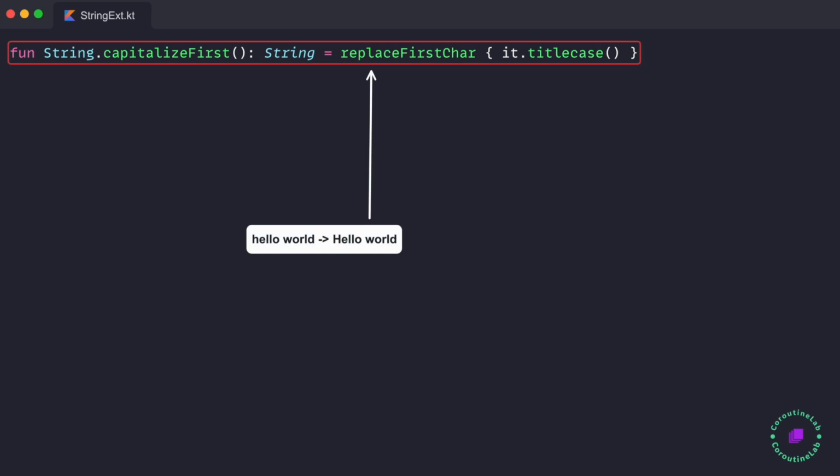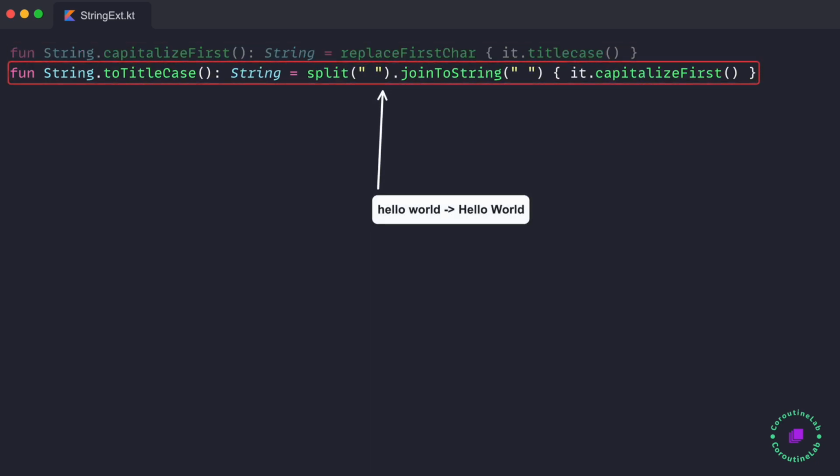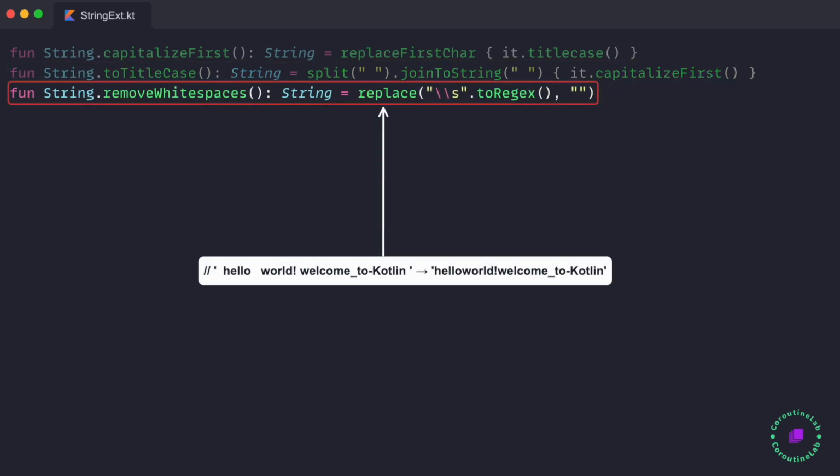Capitalize first capitalizes just the first character of a string, perfect for tidying up names or titles without affecting the rest of the sentence. To title case splits a string by spaces and applies capitalize first to each word. For example, hello world becomes Hello World, ideal for headings or UI labels. Remove white spaces strips out all white space characters, including spaces, tabs, and new lines. Handy when you need clean, compact strings for validation or comparison.